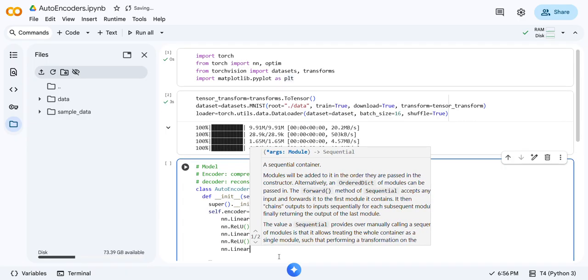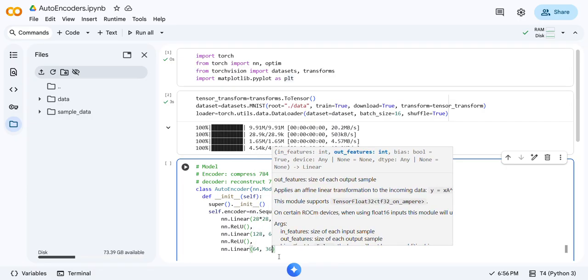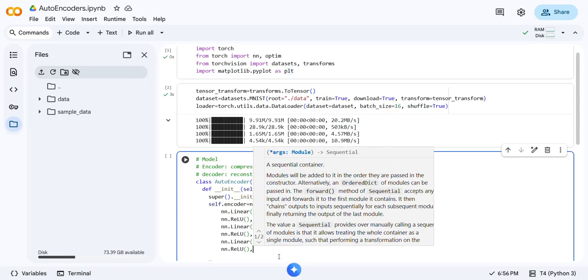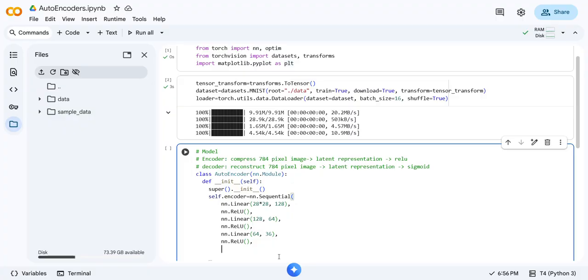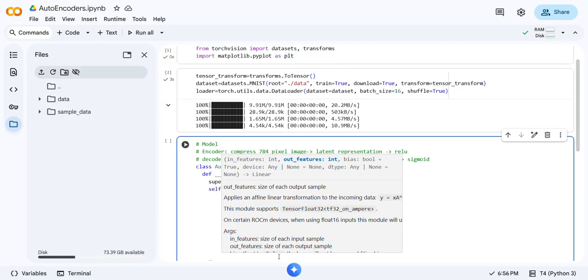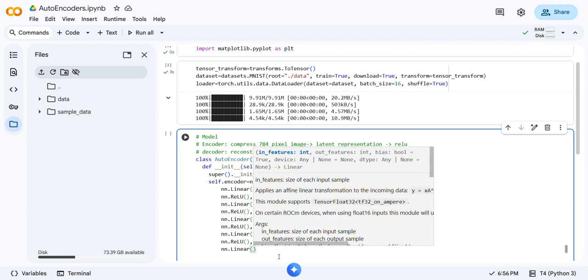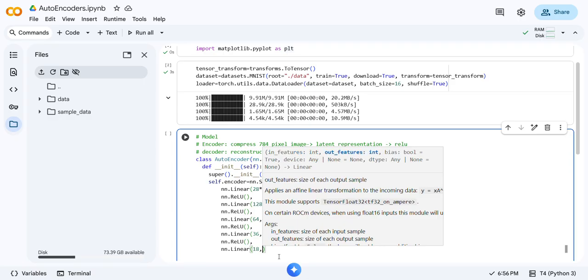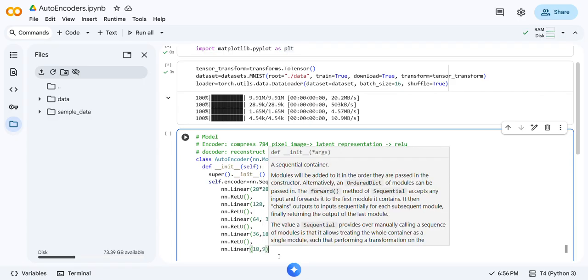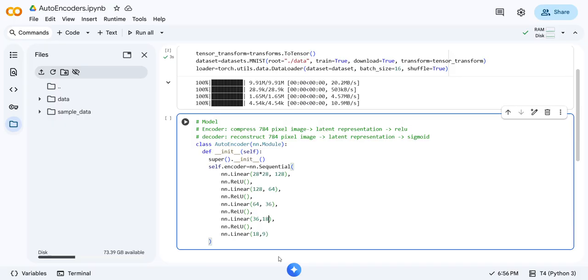I'll have another linear layer that goes from 64 neurons to 36 neurons, and then I'll again have a ReLU activation. Then I'll have another linear layer that goes from 36 to 18 neurons. I'll have another ReLU activation, and finally I'll have my final linear layer that takes me down from 18 neurons to 9 neurons, which will be the final shape of our latent representation here. So this is my encoder block.